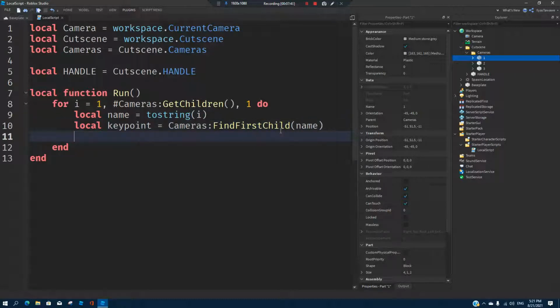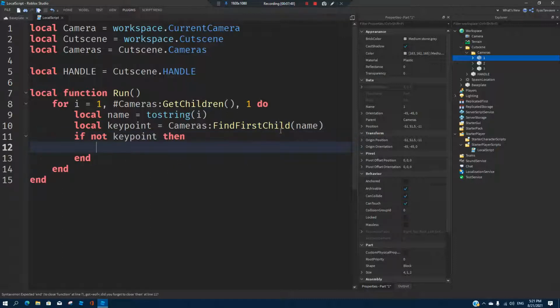Now, we'll do some checks. We'll see if we found the key point or not. If not key point, if we didn't find a child with that name, then we're just going to skip this camera because it's not found. We're just going to skip to the next one if there is anyone else. So what we're going to say is continue. If not key point, then continue. Don't do the following code. We're just moving on to the next I, and we're not going to execute the following code.